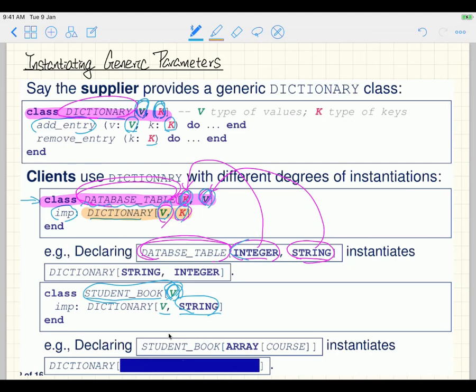So now, very quick exercise for you. If I declare students over here, student book, to be array of course, what would be the corresponding dictionary that's being used? It's going to be array of string. Is the first one or second one? The first one, right? Because whatever v I pass over here is going to be used as the first one. It's going to be array of string, and then a string. That's how it is going to be instantiated over here. The way you use the generics is completely up to your creativity, right? I'm just showing you two of them.